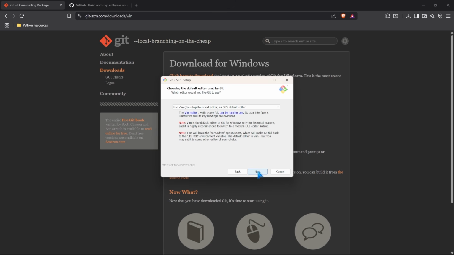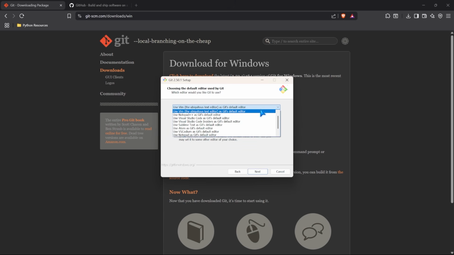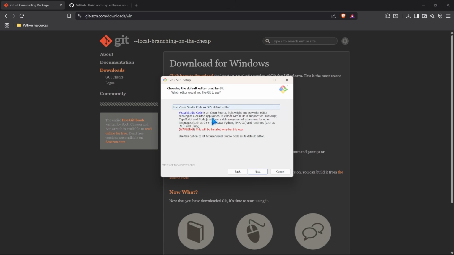And let's click next. This one is very important. Choose the default editor used by Git. Now, it says use Vim, the ubiquitous text editor, as Git's default, but I don't recommend that at all. In fact, I'm going to switch mine to Visual Studio Code. That's going to be as Git's default editor.